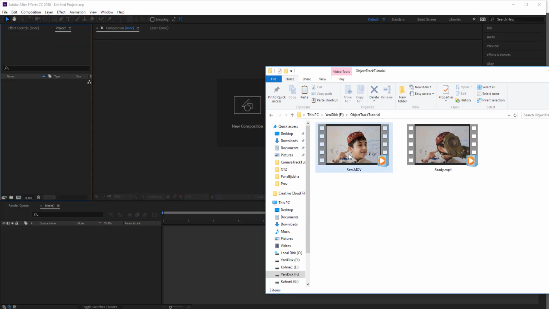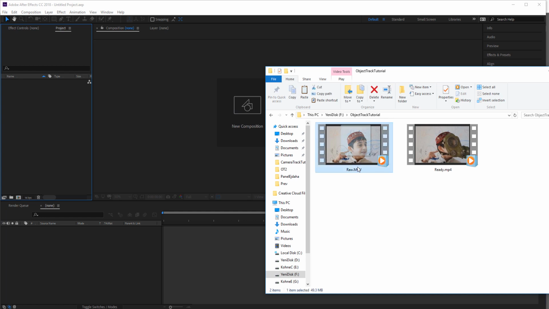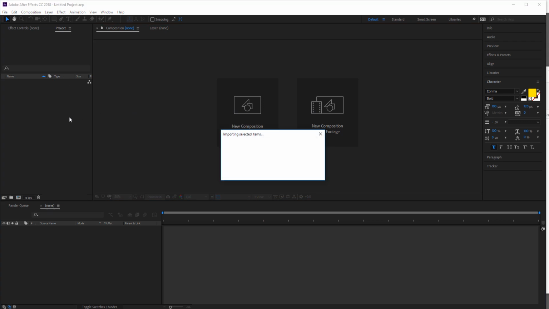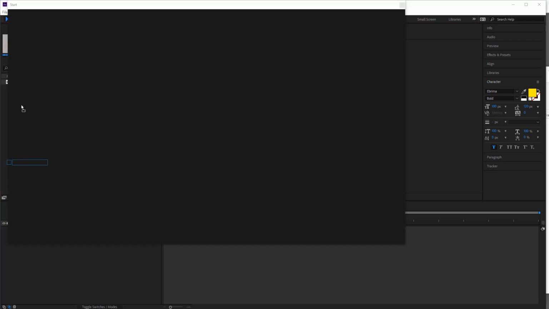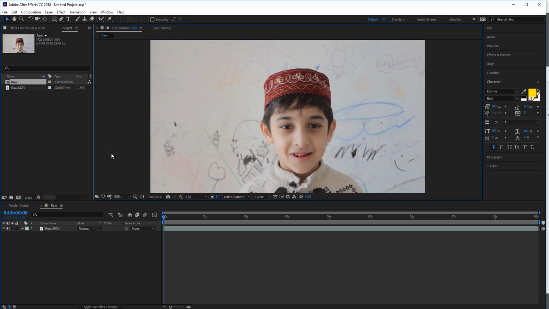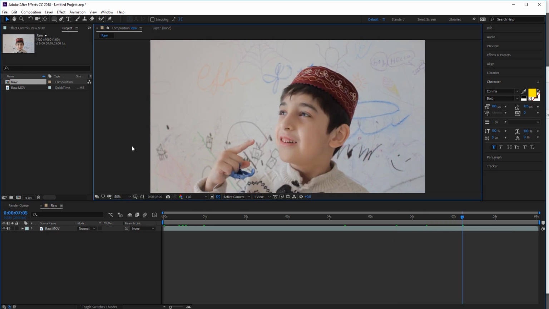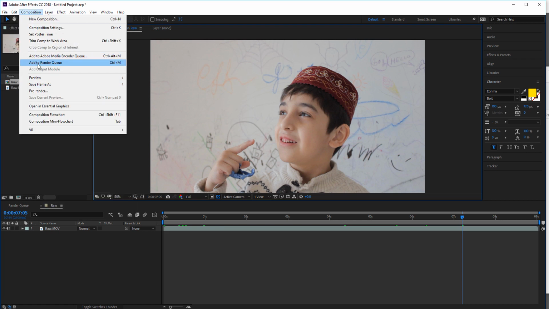Let's open After Effects and drag and drop this to the project. Let the file import, and let's close this. Drag this file and drop it here. You can increase the sharpness if you need to, but in my case, I guess it's okay. And let's press Ctrl and M, or you can go here, add to render queue.